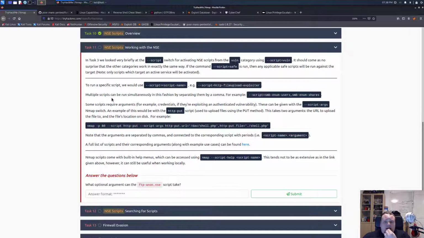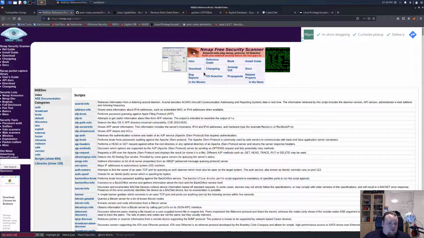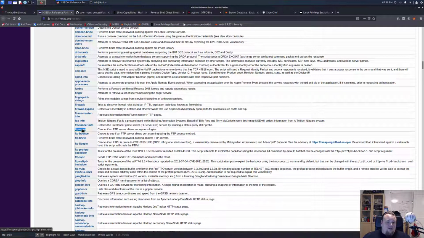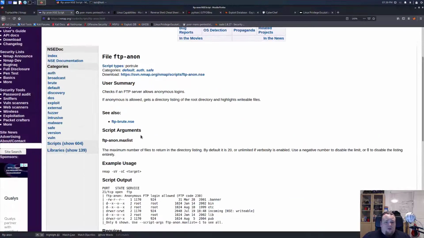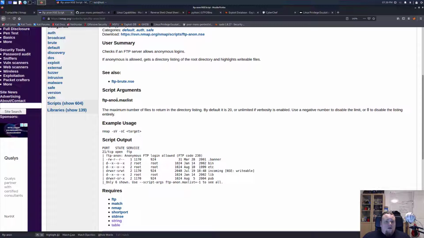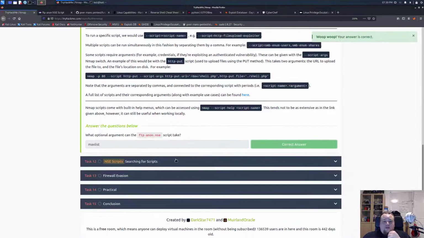Maybe we cannot get the answer from just reading. I'm just quickly going through the text. Doesn't look like it. Well, we have an example there. Probably want to look at the docs, so let's copy this word here and take the script. So ftp-anon, there it is, and let's see. That can take maxlist as the argument. Gonna paste it in, and that's about it.